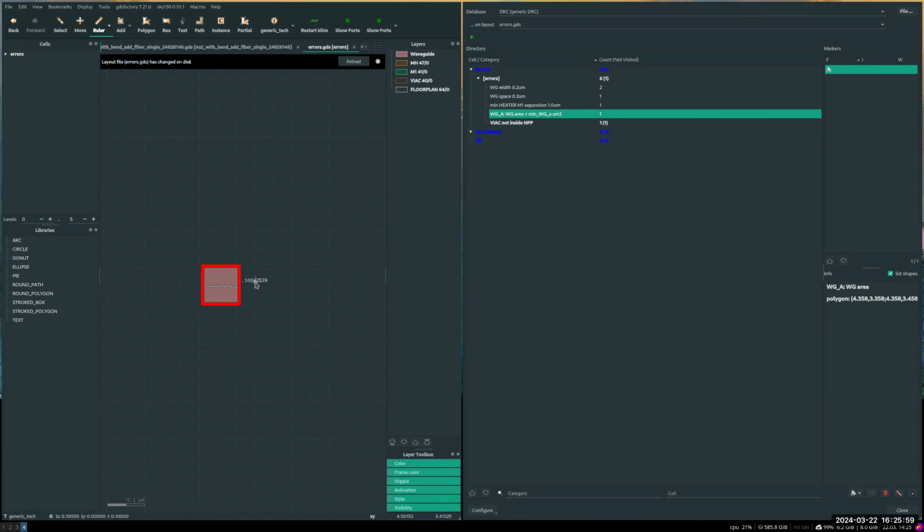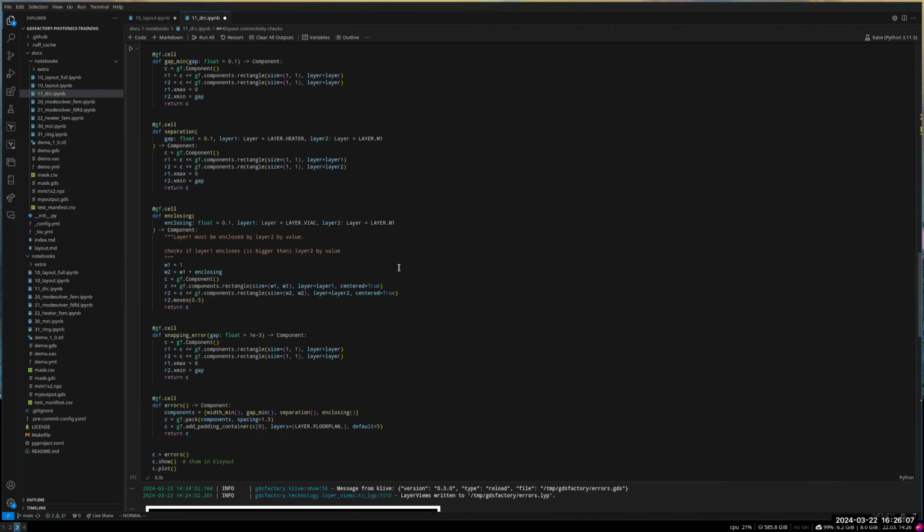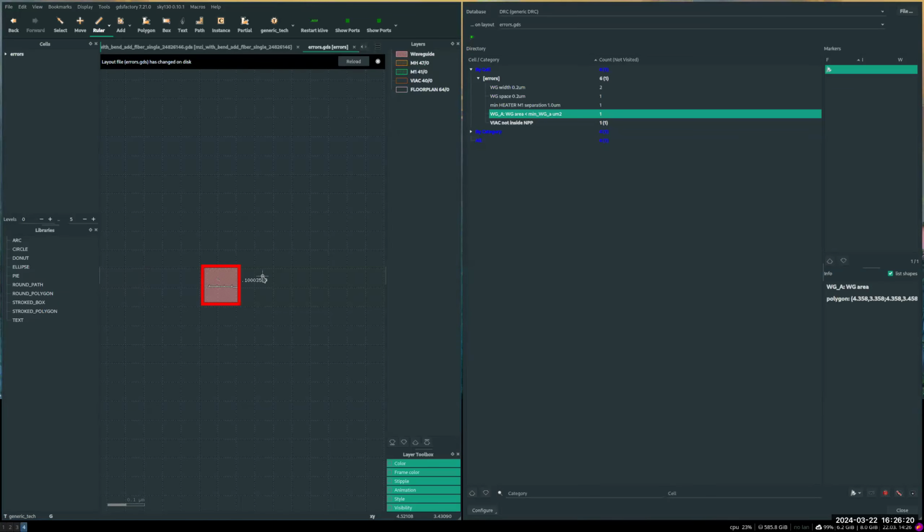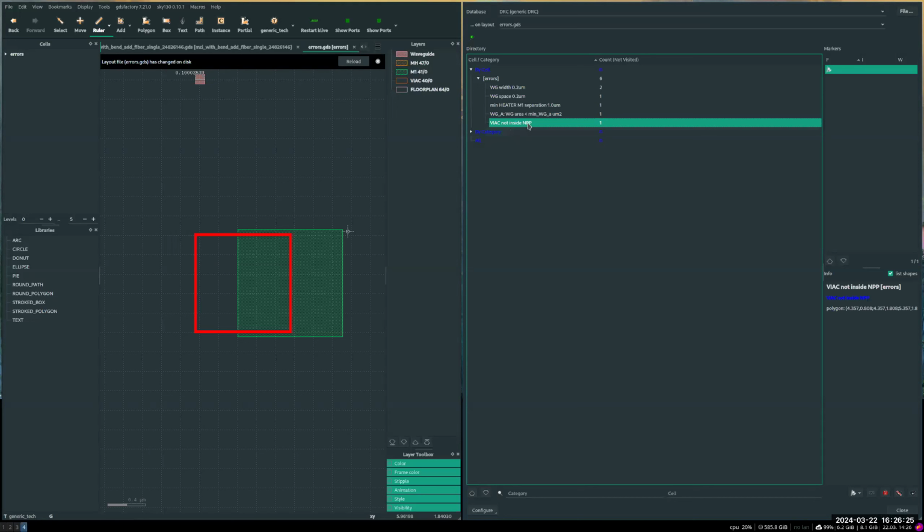Minimum area, it's also violating minimum area. I don't know what was the number we wrote. The minimum area that we put was 0.05 micron squared. So we have 0.01 squared. Yeah, it's violating too. And we can also make sure that the vias need to be inside another layer. So these are some examples on how to write your DRC deck and run DRC from KLayout.